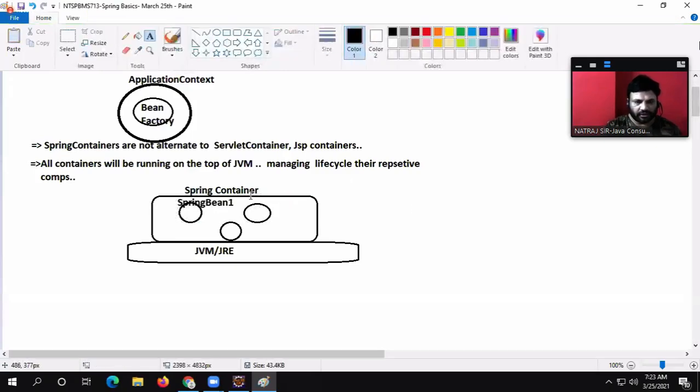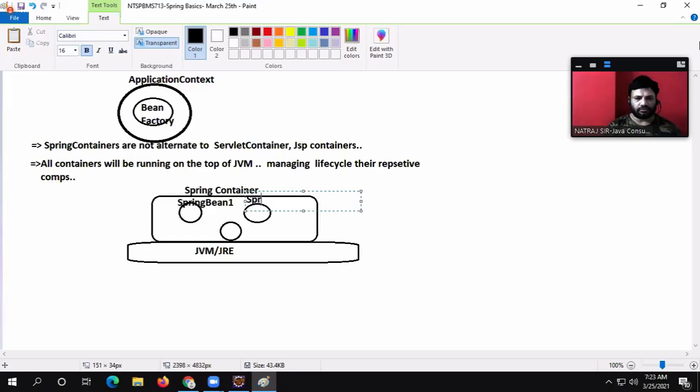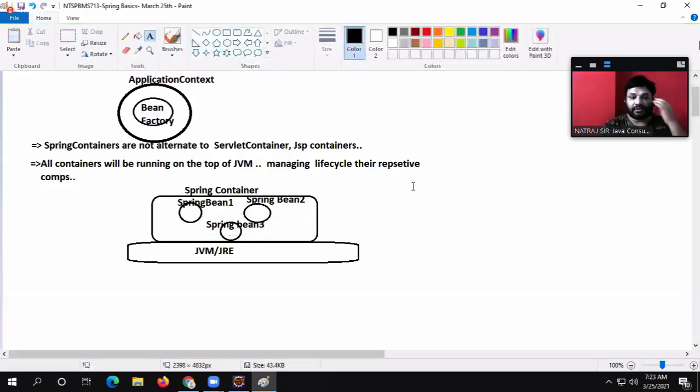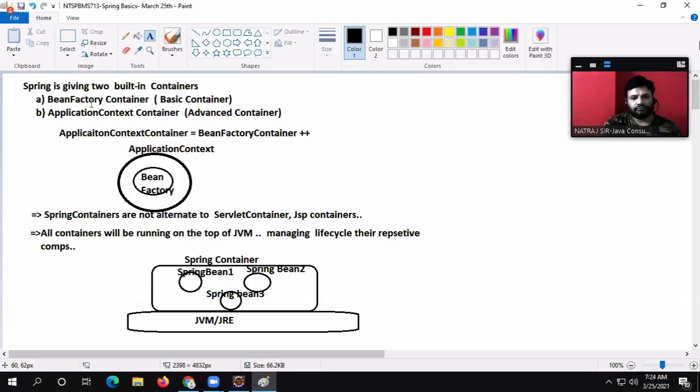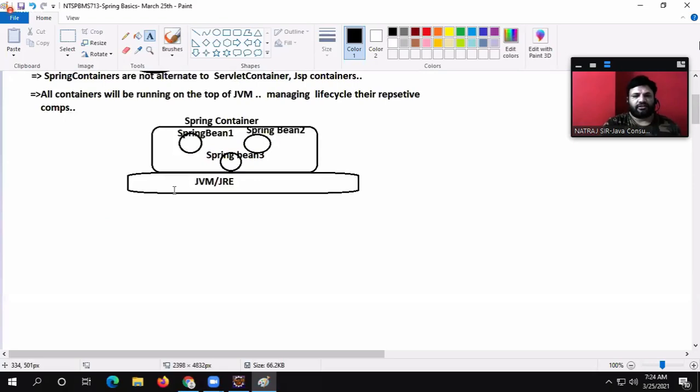Spring Bean 1, Spring Bean 2. This is my Spring Bean 3. I hope you are understanding my statement, guys. I'll introduce more about Spring containers later. So I just want to ask some questions, guys.